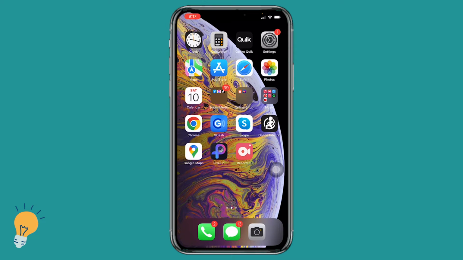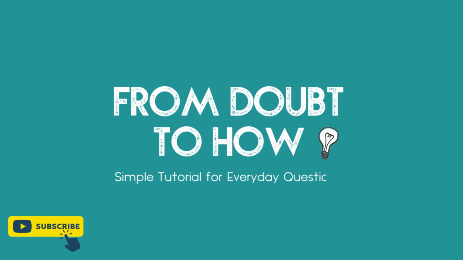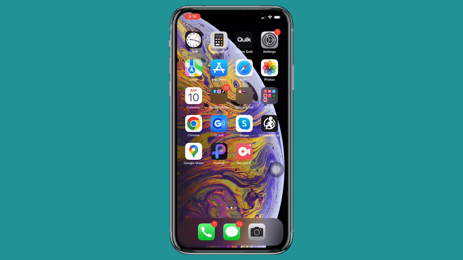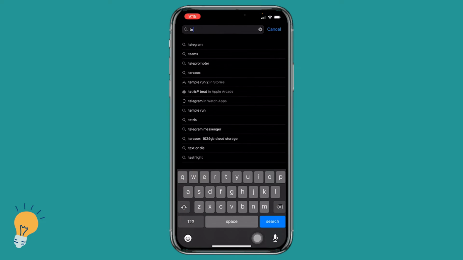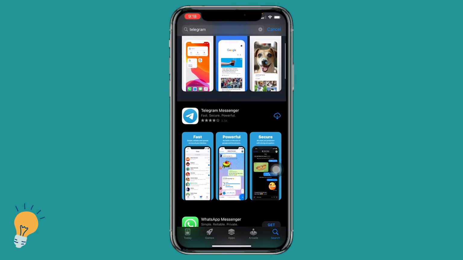So for today, I'm gonna show you how to download Telegram in your mobile device. All you need to do is just go to App Store if you're using Apple, and go to Play Store if you're using Android device. In my case, I'm just gonna go App Store and then search for Telegram and then download it.